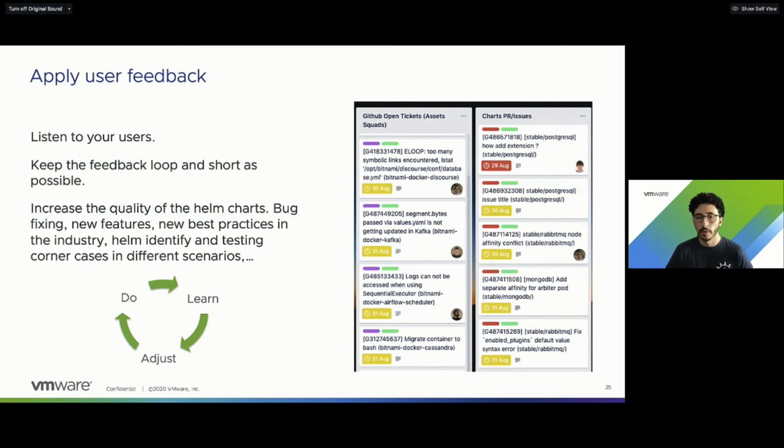So this is also another way to improve your Helm charts. As I commented, there are a lot of environments, and it's practically impossible to test all the combinations of inputs, all the clusters available. So your users are a good way to detect these issues.